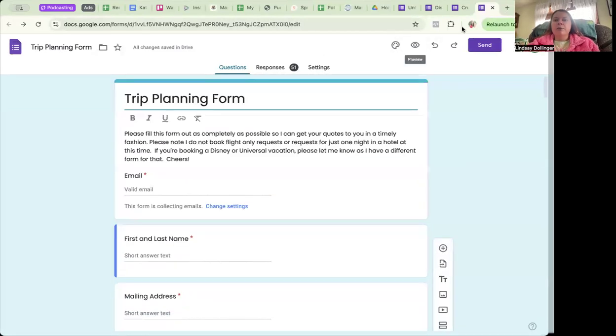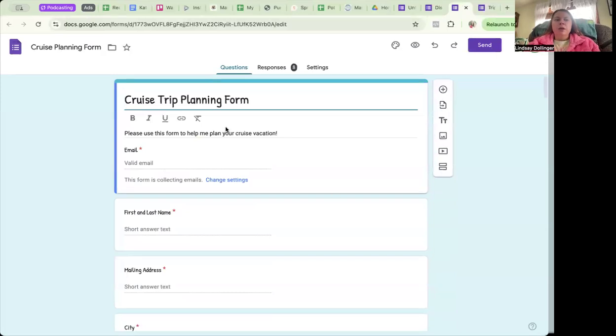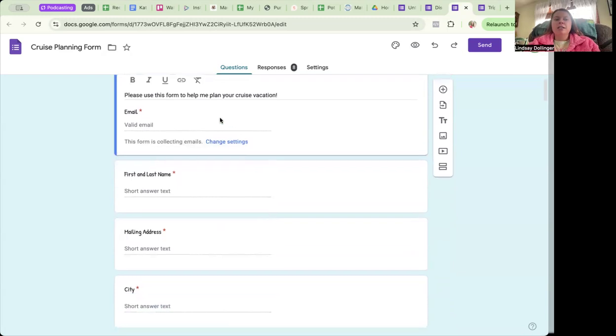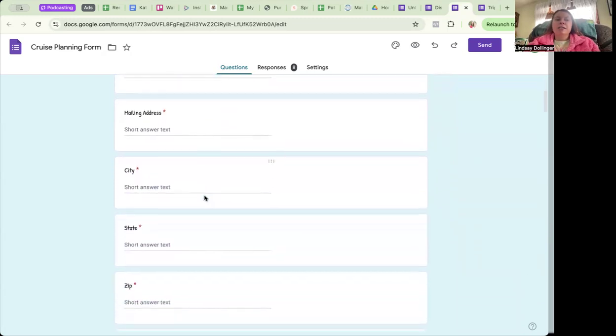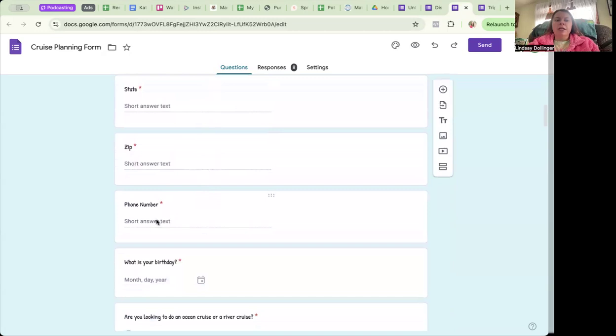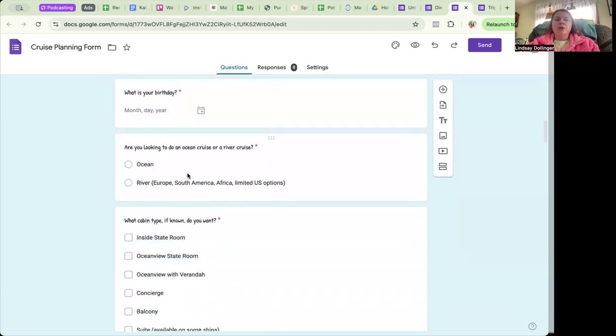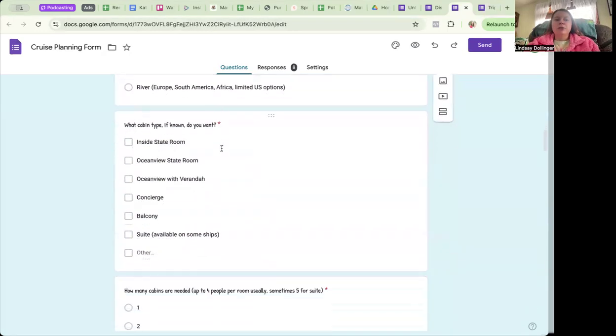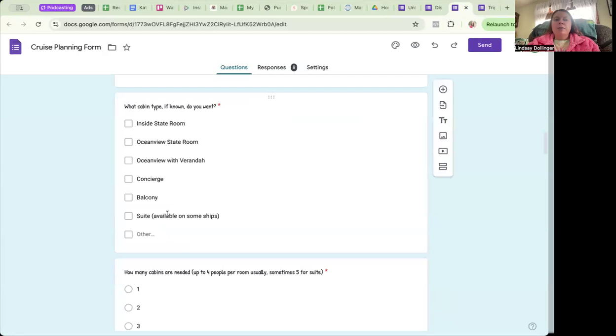So this is what I have on my trip form. Let's look at the cruise form. This one's pretty simple. Please use this form to help me plan your cruise vacation. A lot of the same questions. Email, first and last name, mailing address, all divided up. Birthday, are you looking to do an ocean cruise or a river cruise? If you know your cabin type, which do you want?